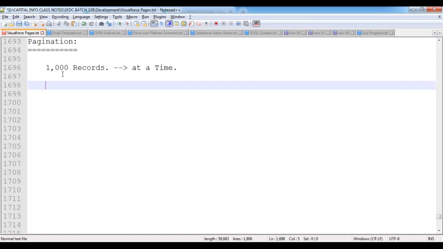Then at that time, what can we do? Don't we have any other alternative? I have 2,000 records I want to show. To display 2,000 records, do we need to go with pagination? Don't we have any other alternative mechanisms?